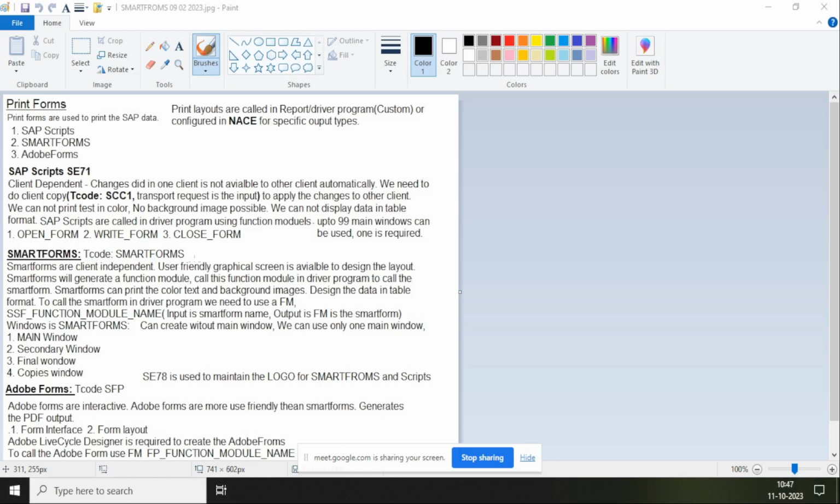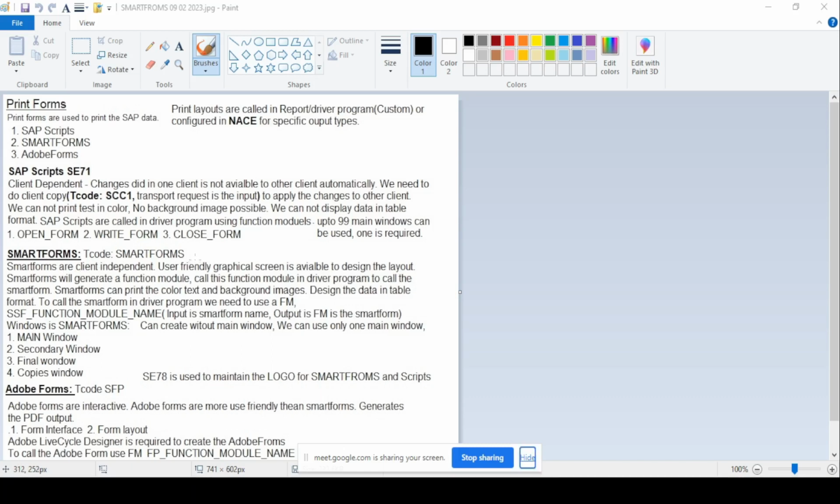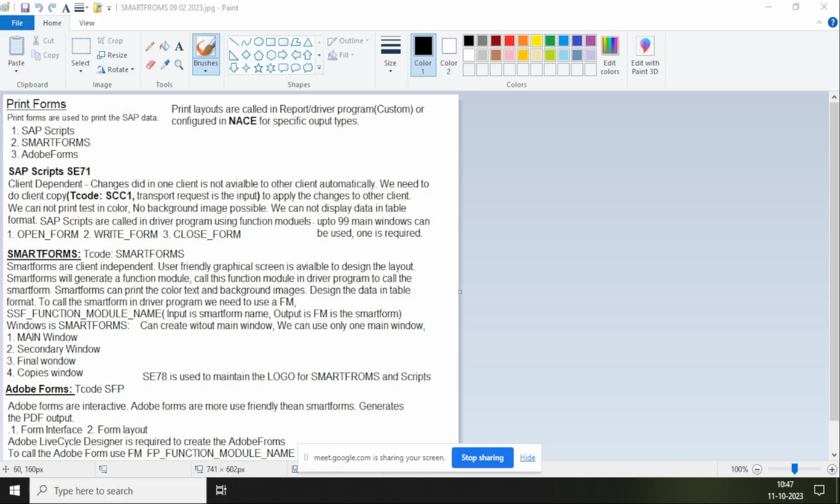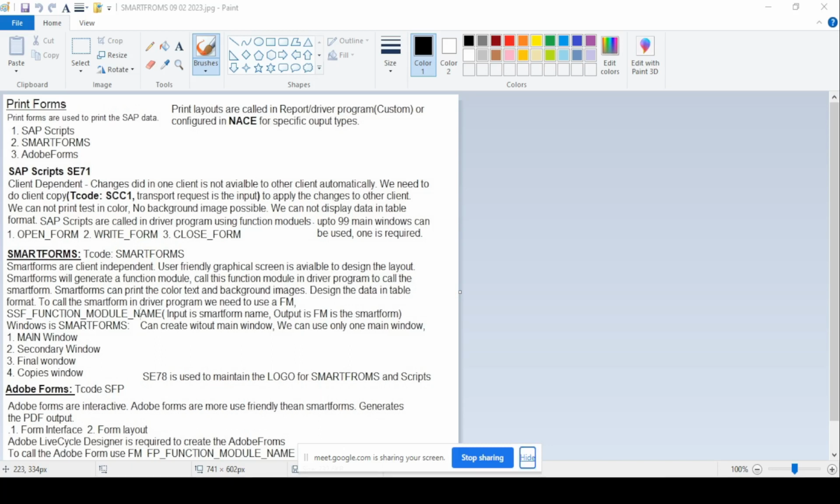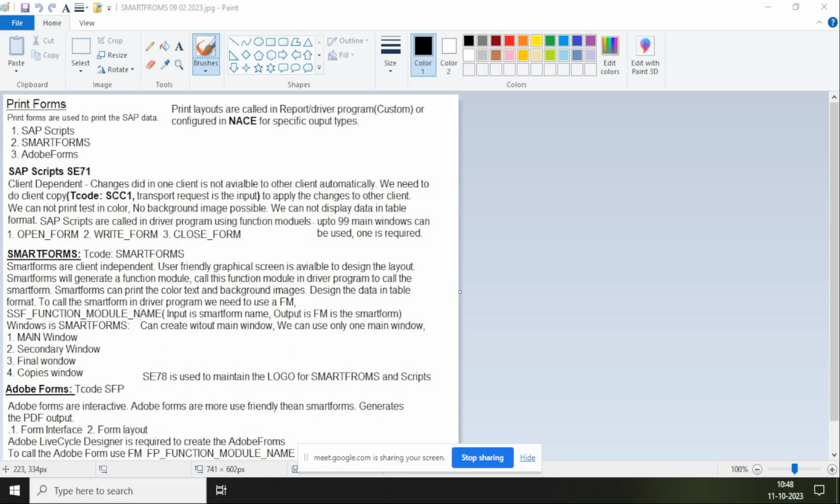Clear? We are not going to call the SmartForm function module directly in the program. There is a special reason why we use this SSF_FUNCTION_MODULE_NAME to call the SmartForm function module. Because once you create the SmartForm, what will happen? It will automatically generate one function module. How will that name be assigned? It will use some sequence number to generate the SmartForm function module name when you create the smart form in the development system.